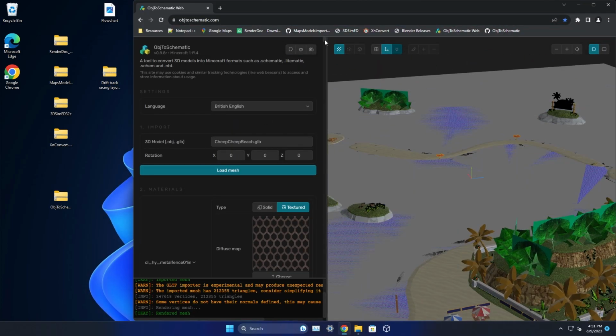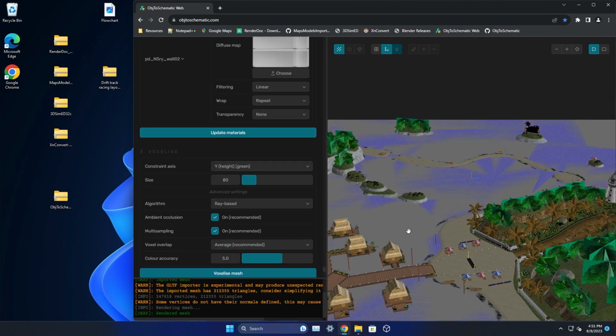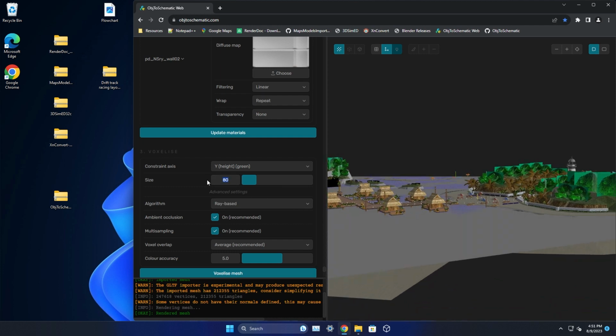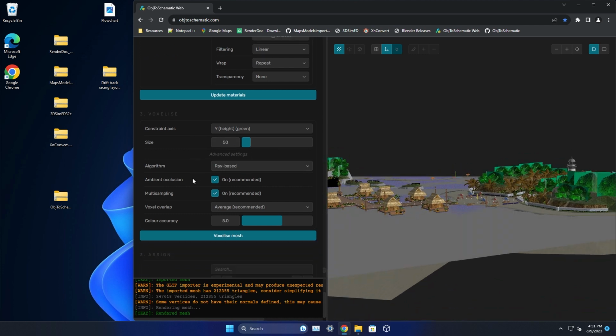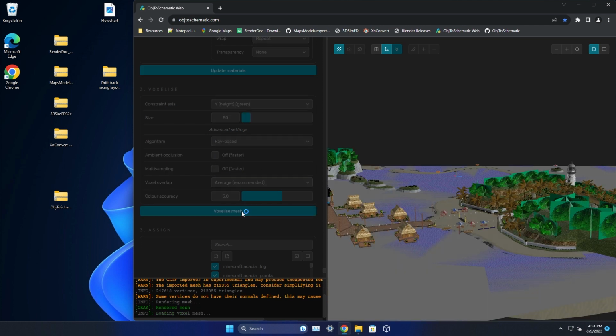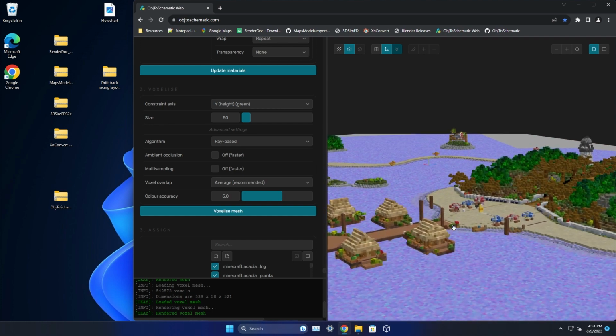Now I'm back on. So there we go. We can scroll past all the materials to the bottom of the page. And let's go ahead and start off with our model at a size of 50. Turn off ambient occlusion, turn off multi-sampling, now let's voxelize. There we go, and it looks like we have a nice voxelized model now of Cheep Cheep Beach.